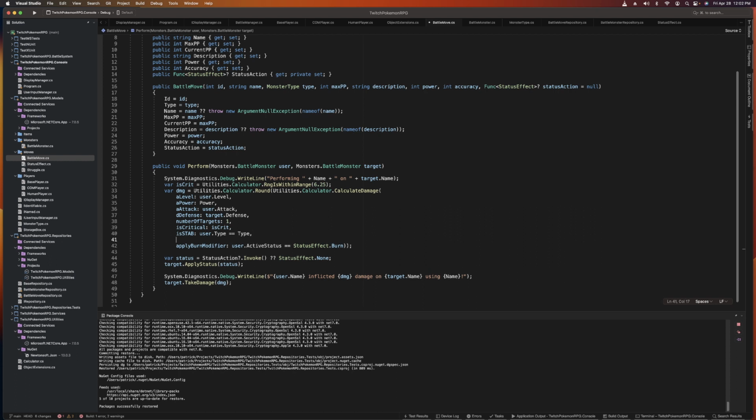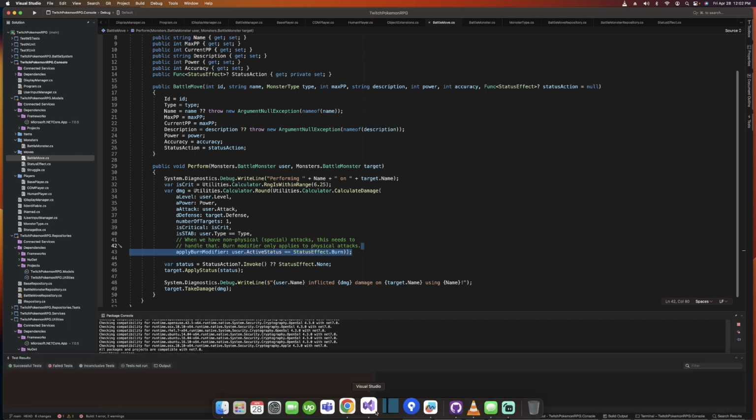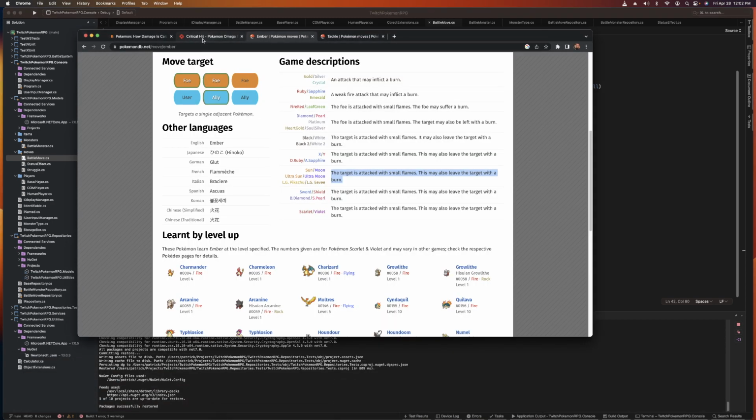Let's put a comment here. When we have non-physical special attacks, this needs to handle that. Burn modifier only applies to physical attacks. Okay. Now we, in the current thing, but we have Ember now, so burn could be a thing. Okay.